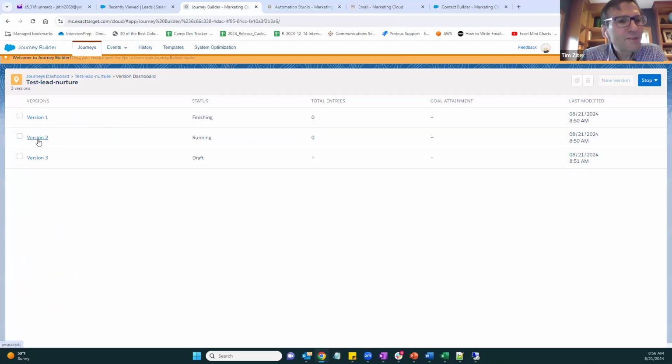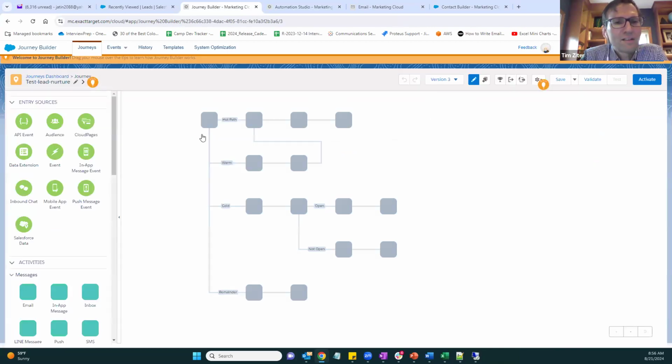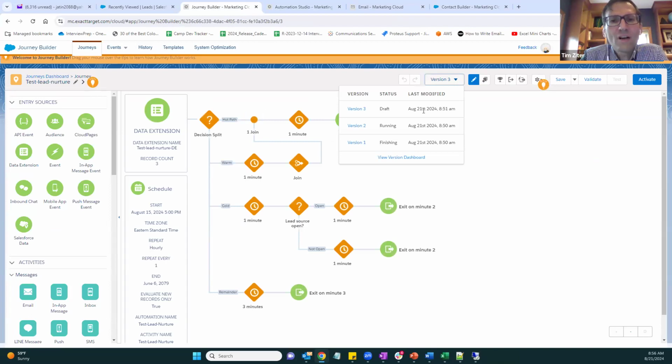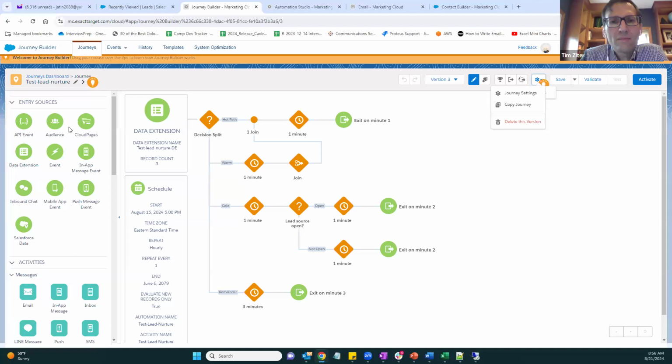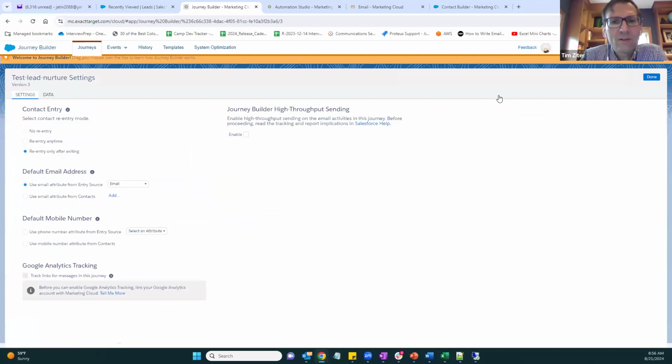What our settings were, that's a good question. So if we go back to the journey up in the left, if you click on there, it might bring you back to the journey. Awesome. And then if you go to the cog wheel and go to journey settings. So it's re-entry only after exiting. And none of these subscribers have entered this journey. We actually haven't had anyone enter it.